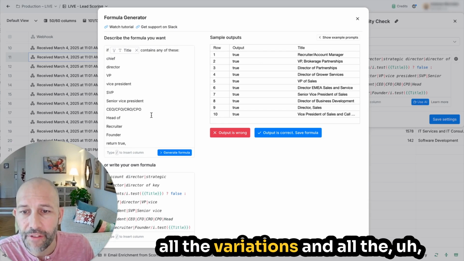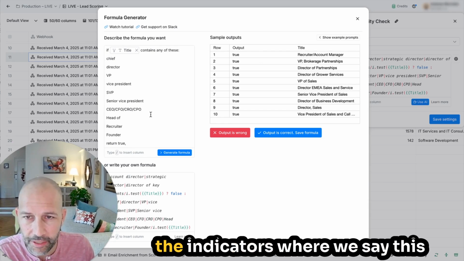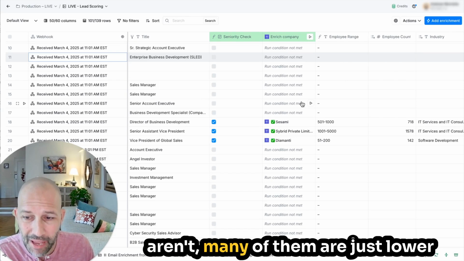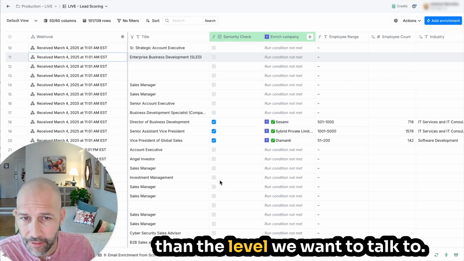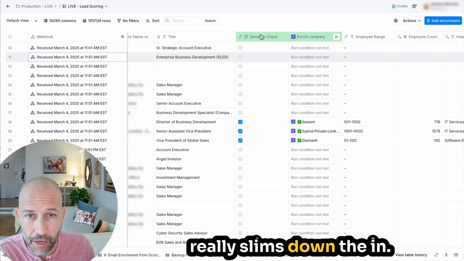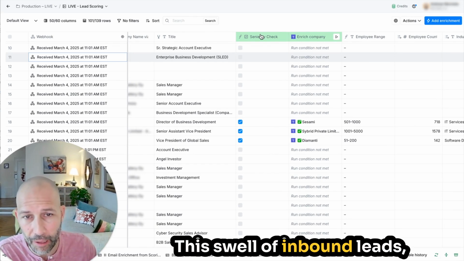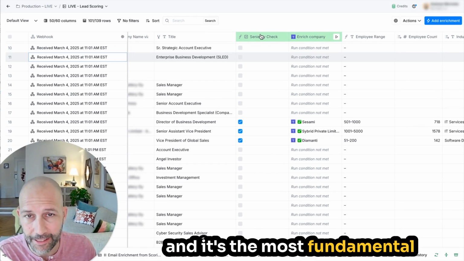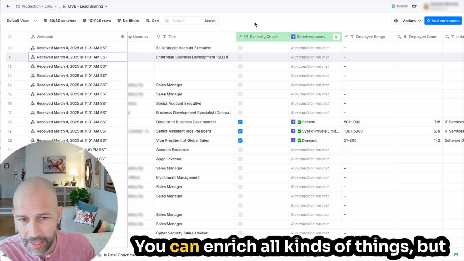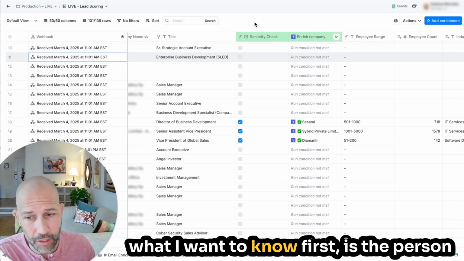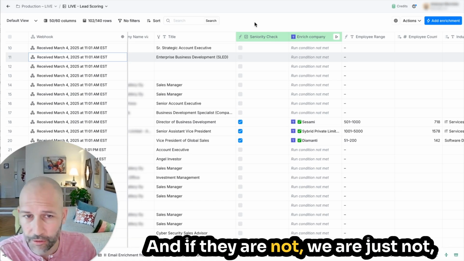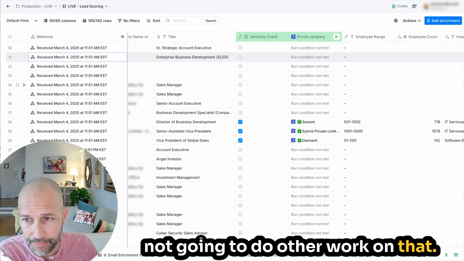This is all the variations and all the indicators where we say this is a good fit title. Most of them aren't. Many of them are just lower than the level we want to talk to. So this is the first thing that really slims down this swell of inbound leads, and it's the most fundamental determination we can make if somebody should be qualified or not. You can enrich all kinds of things, but what I want to know first is, is the person senior enough to be in our ideal persona? And if they are not, we are just not going to do other work on that.